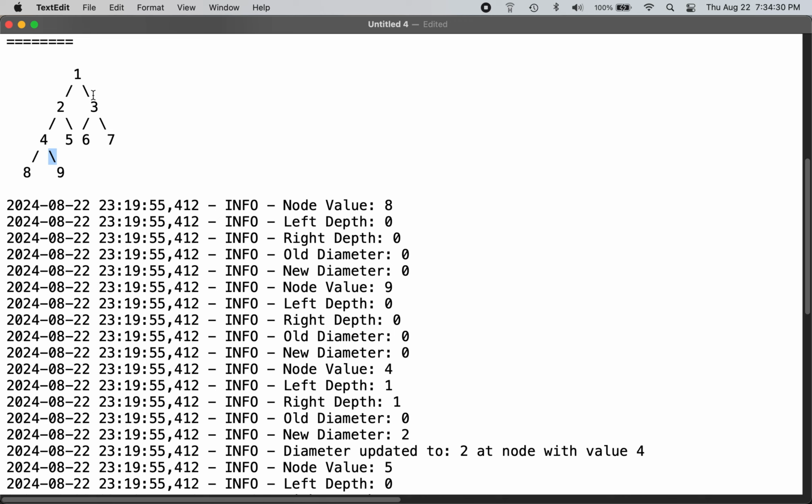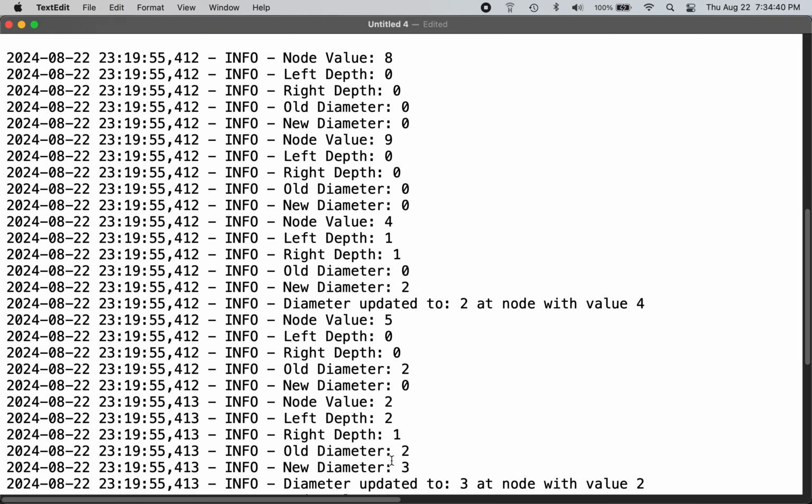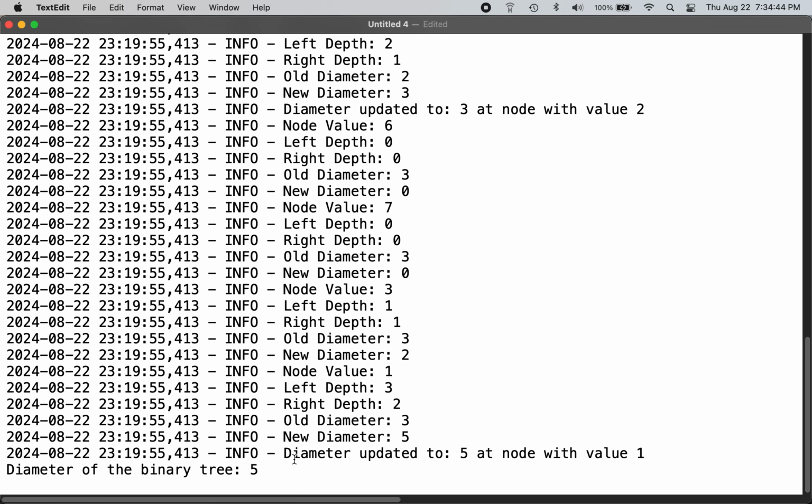And in the case of right depth, it is this one, this one, and this one. So 3 plus 2 is 5. That's how the diameter is being calculated. You don't add any extra one, it is not 3 plus 2 plus 1, because that is only for depth calculation. For diameter, it is just left depth plus right depth.